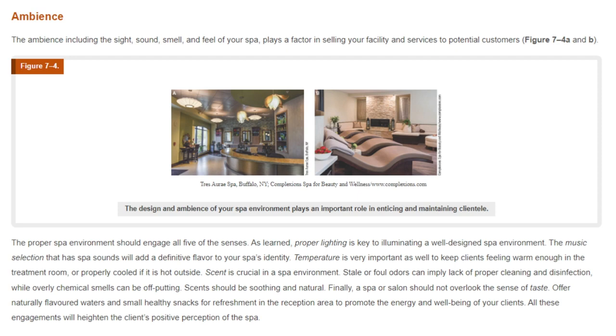Figure 7.4A and B. Figure 7.4. The proper spa environment should engage all 5 of the senses. As learned, proper lighting is key to illuminating a well-designed spa environment. The music selection that has spa sounds will add a definitive flavor to your spa's identity.